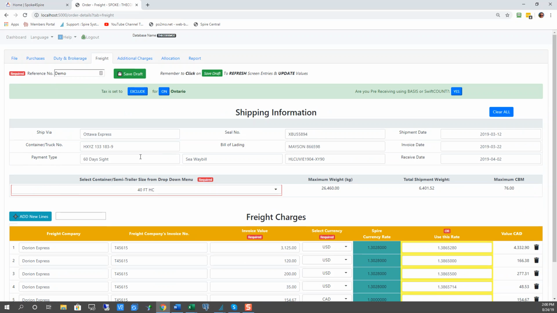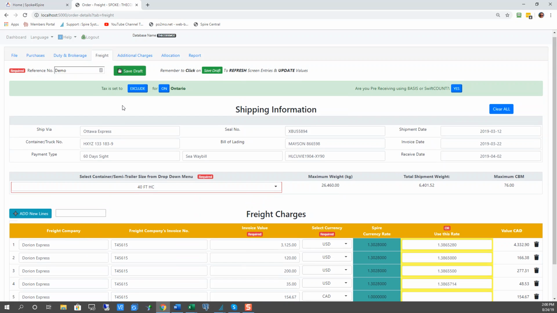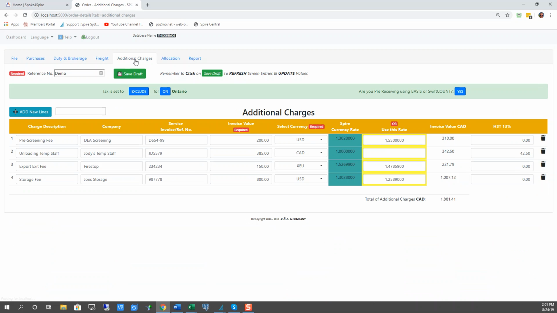In the freight section, we'll give you a summary of the actual shipping information, seal numbers, shipping date, receiving date is very critical, and all of the actual physical freight charges that you may have incurred. We also give you an additional charges section where you can have further additional charges having to do with financing, additional labor, whatever the case may be.